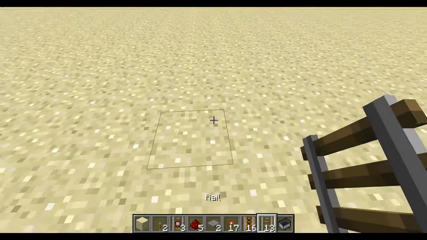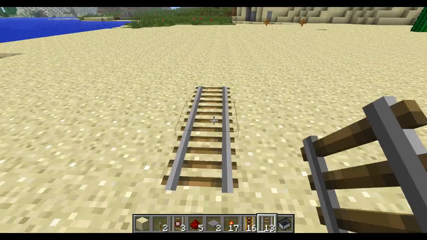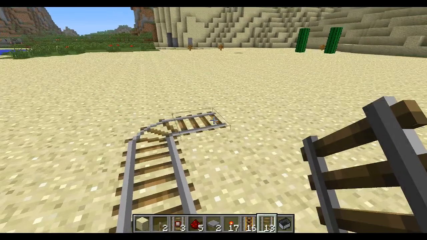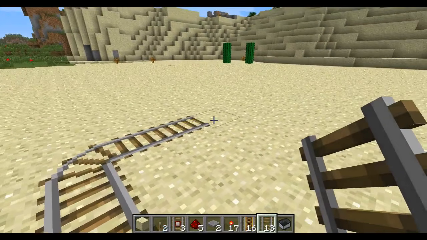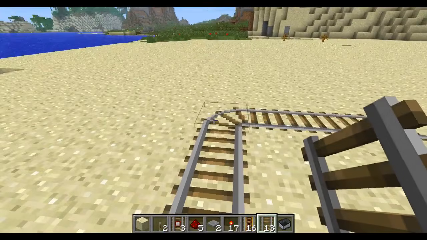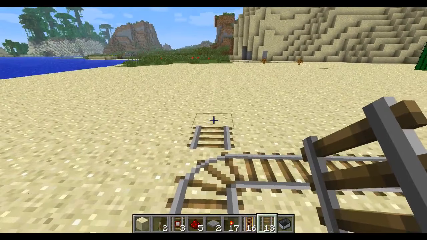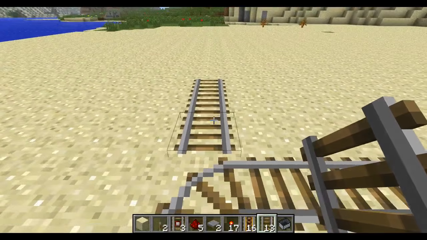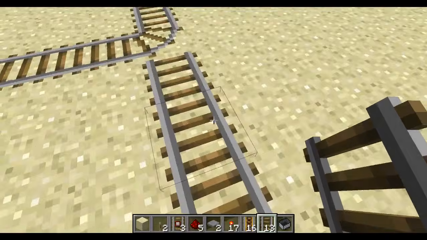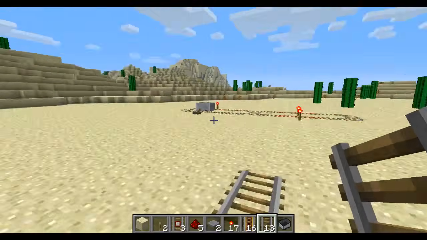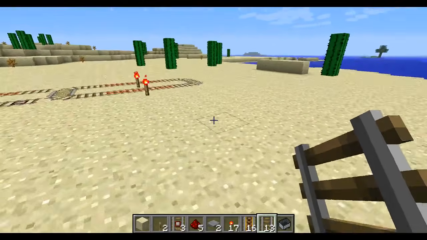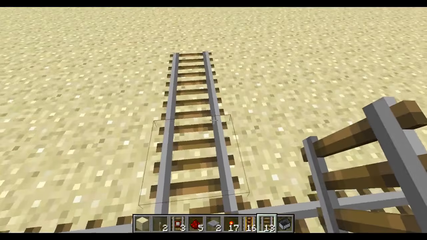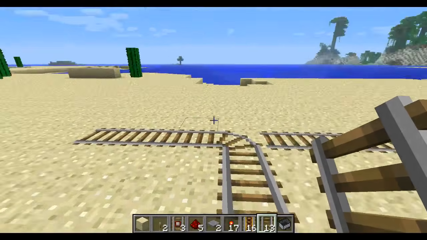I'm going to lay some tracks. So we're going to lay them in this direction. Now, I can make a turn by laying the next track next to the top track there, and we can turn, as you can see. I can also continue in this direction. Now, if I'm coming down the tracks in this direction, I'll just go straight down these tracks. But if I'm coming up in this direction, I'll actually turn right here.